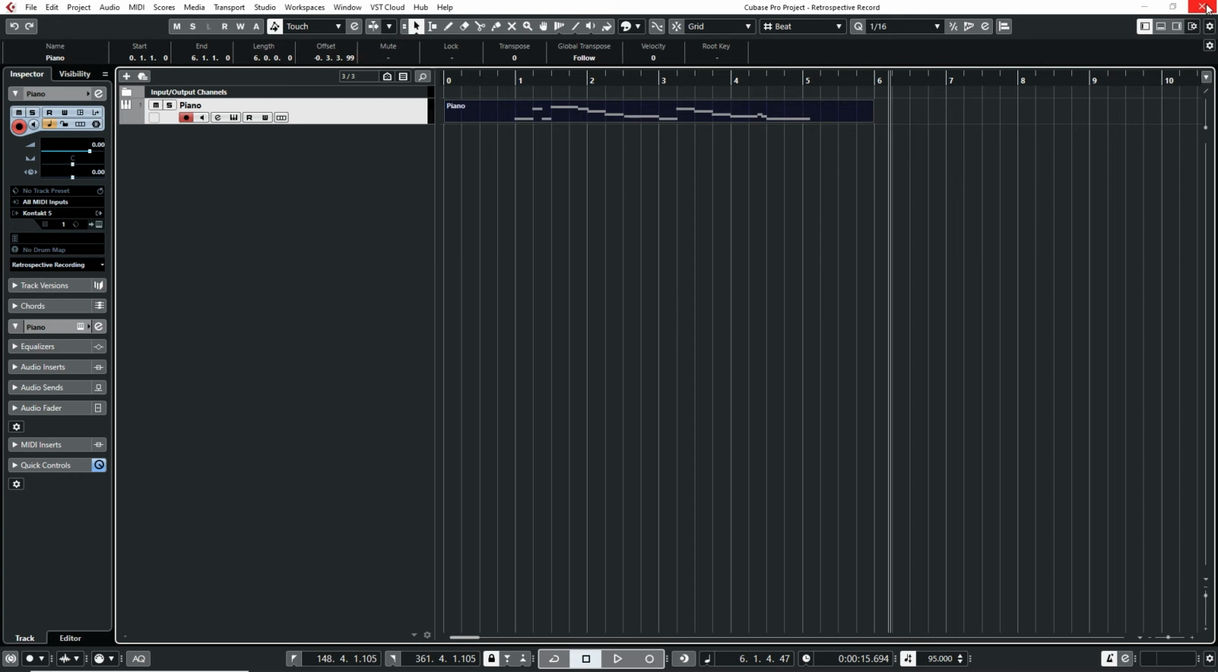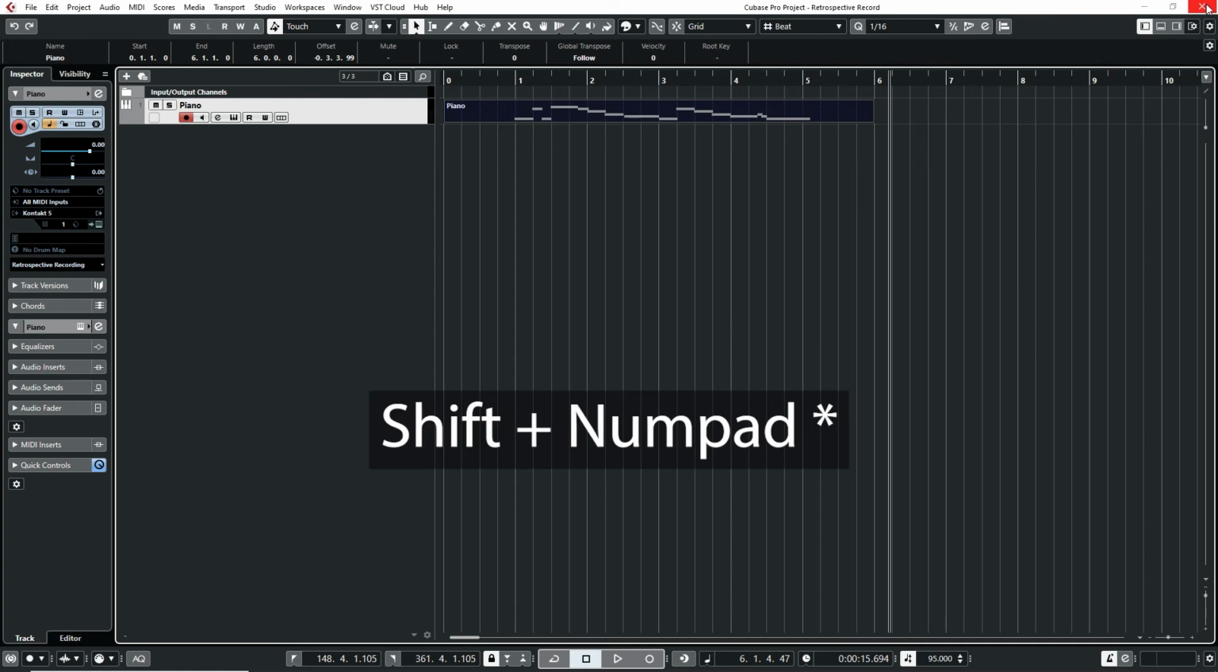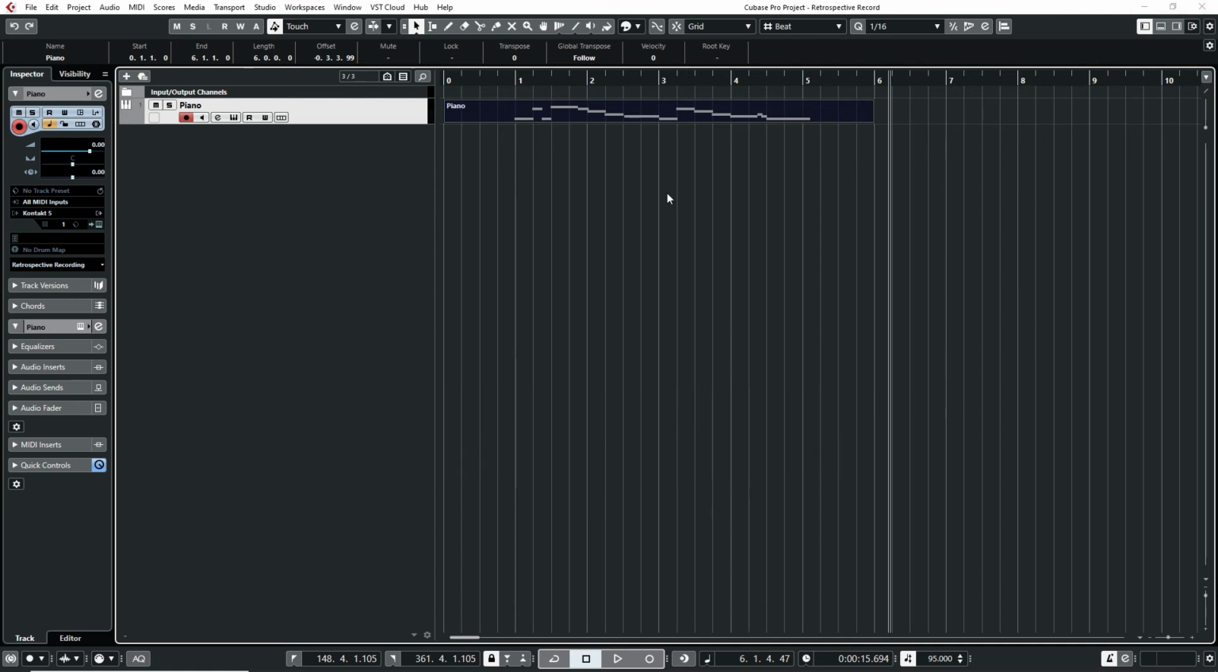I often find using a key command for MIDI Retrospective Record can really enhance my workflow further. By default, Cubase assigns the keys of Shift plus the numpad star key. I prefer something a little easier, the letter R.